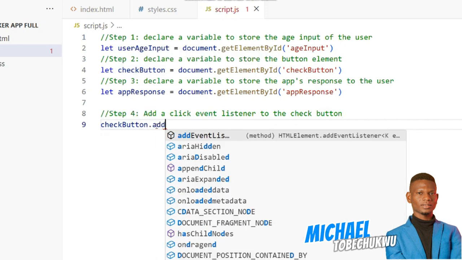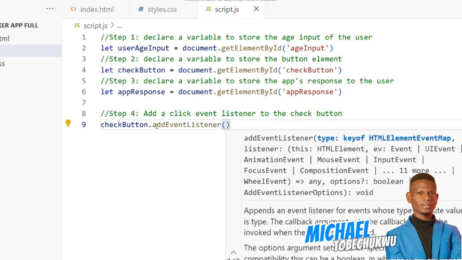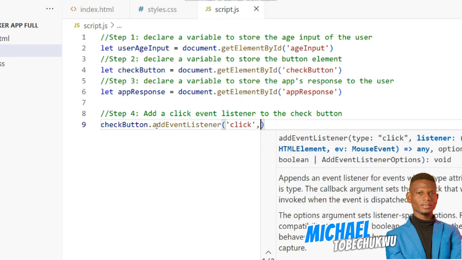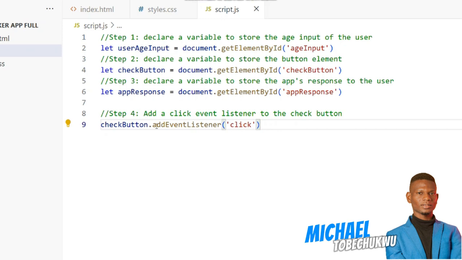And I'll say add event listener. Okay, then which event are we adding? Click event. What that means is that I want that button to respond to a click of the user. Take note, okay? Then I want it to respond to the user's click when we call a particular function. But I'm not going to add the function yet so that you don't get confused. Our next step, step 5, is to create a function. So we say create a function.